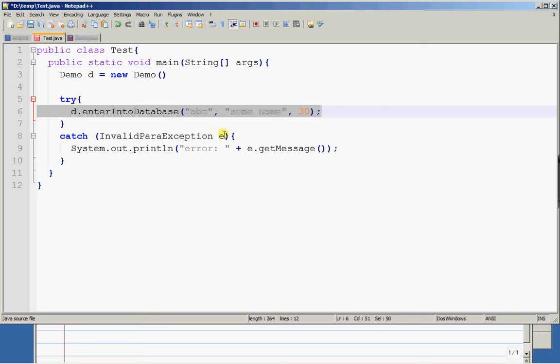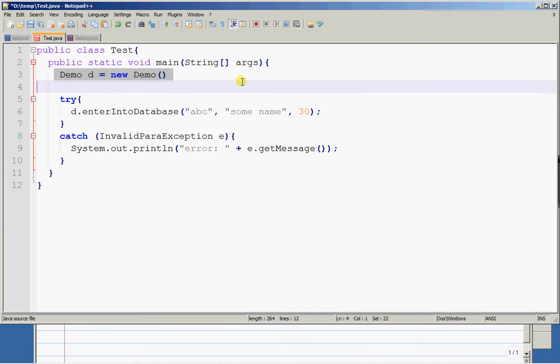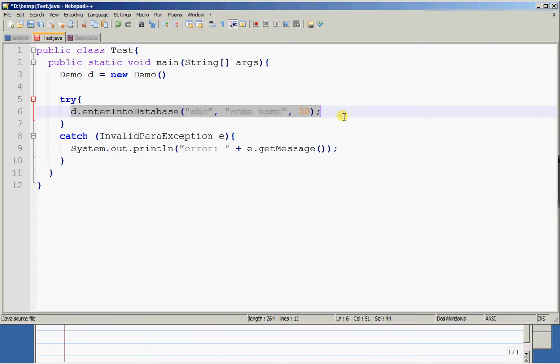And there is a catch block, which starts from here and ends here. As the name implies, the catch block is supposed to catch an exception. You can think of an exception as a ball. So when the main method starts, it creates a new demo object. It goes into the try block, runs line 6, and calls the enter into database method. If something goes wrong with the input parameters, line 6 will result in an invalid parameter exception being thrown back to the try block, and it will be caught here.